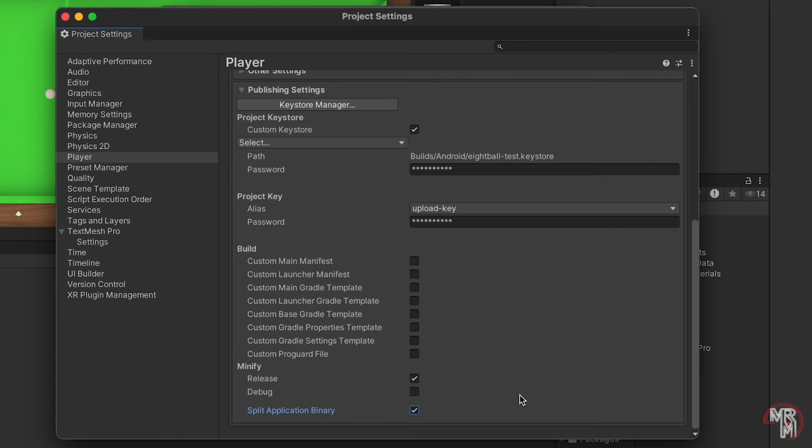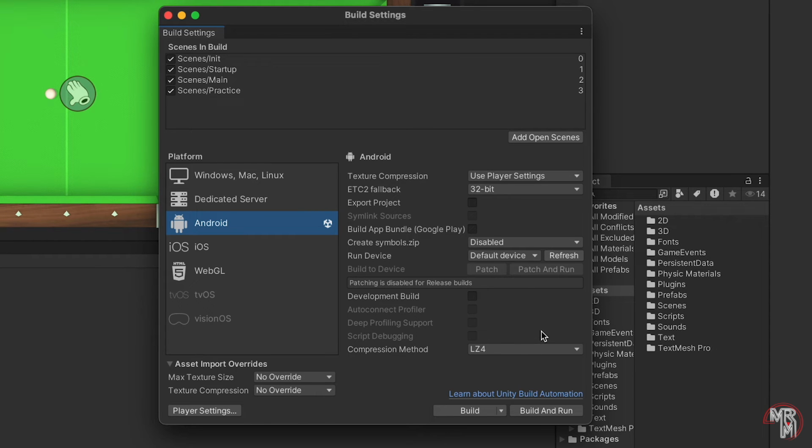Now I'm using Unity version 2022. In older versions, this checkbox might be grayed out, and if that's the case for you, hold on a bit. So now we close this window, and we get back to the Build Settings window, where we need to check this Build App Bundle box.